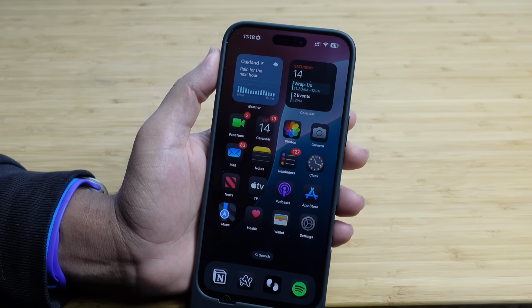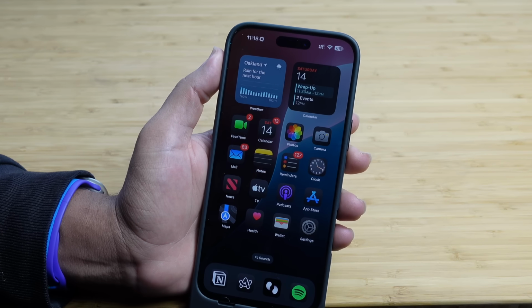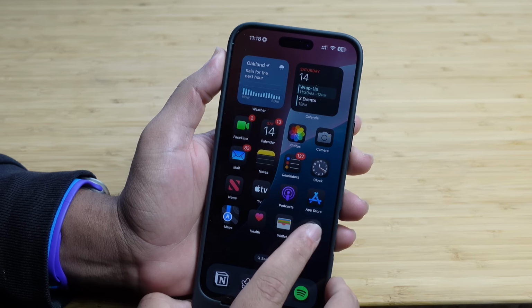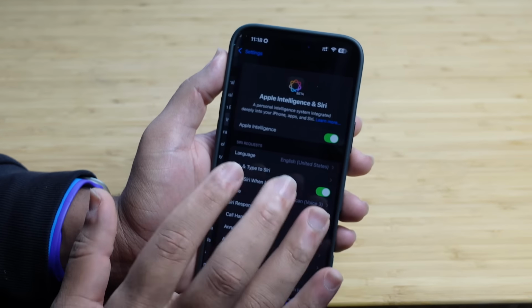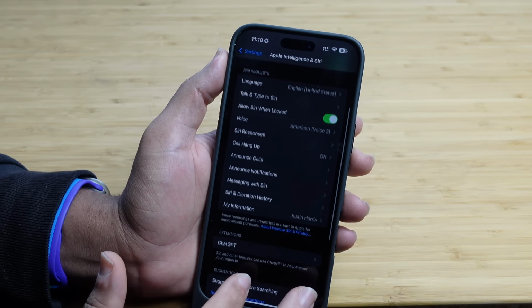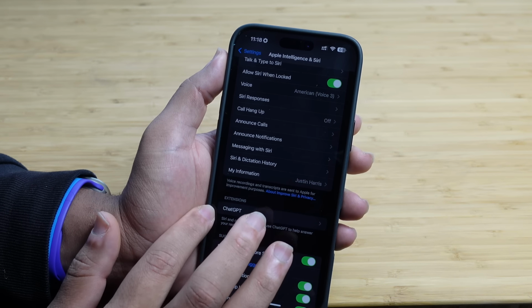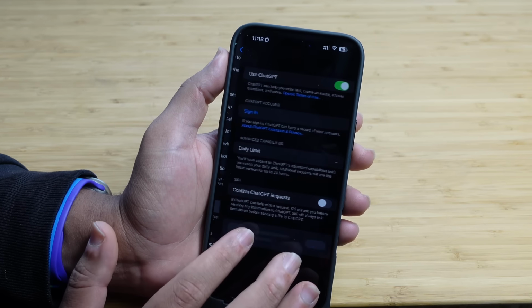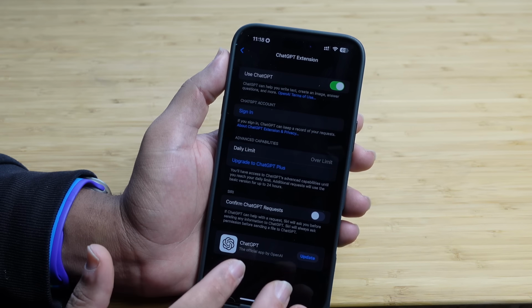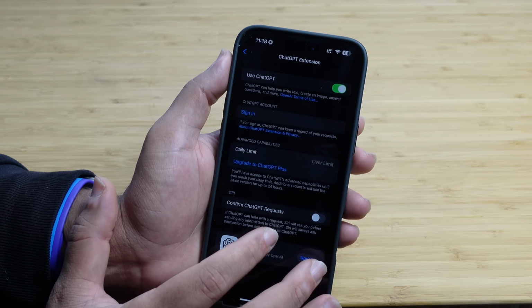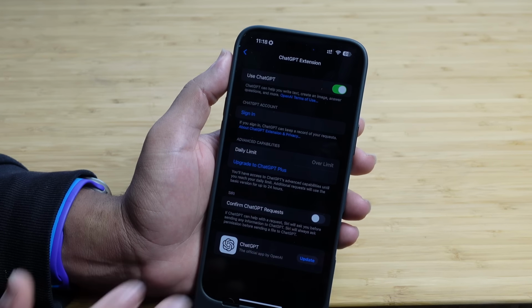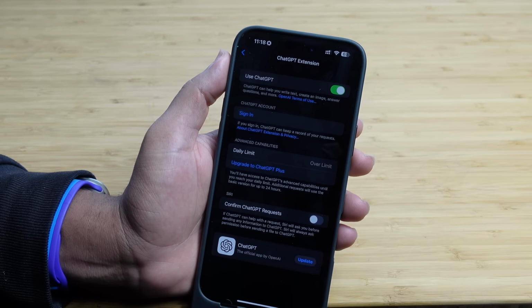The next feature I want to show you in iOS 18.2 is a game changer for Siri. Let's go dive into settings and then head over to our Apple Intelligence and Siri. There's a brand new integration with ChatGPT under the extension section right here. So you can go ahead and tap on this, and then you can sign in with your ChatGPT account and then access the contents of the queries that you ask Siri.